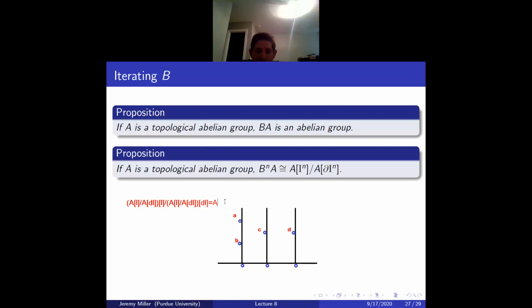And then I'm saying this is the same thing as A of I squared mod A of boundary of I squared. That's what this equality is saying when n is 2. So we should think about configurations of points. When n is 2, this is configurations of points in the interval labeled by configurations of points in an interval. So if you rotate one of the intervals, then you get configurations of points in a square.